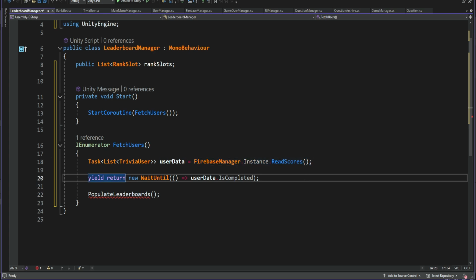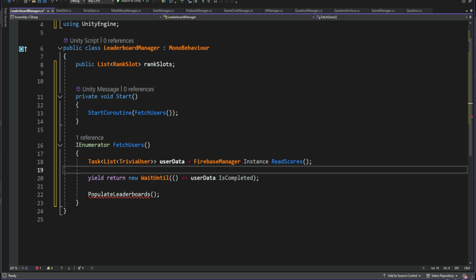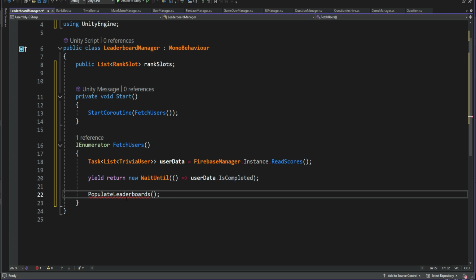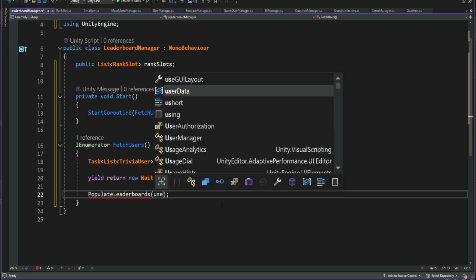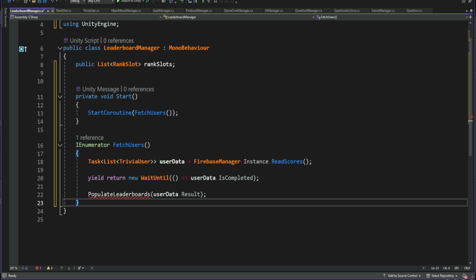So when we actually get the data from the database, it's going to be saved over here. So this will be completed, and then this will be true, and then we know that it's completed. So we're going to continue over here, and we're going to use this user data and take the result and pass it into this populate leaderboards class.